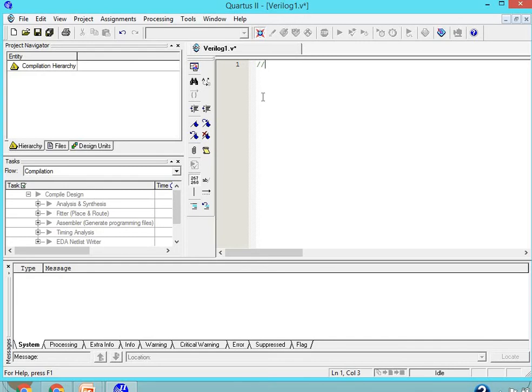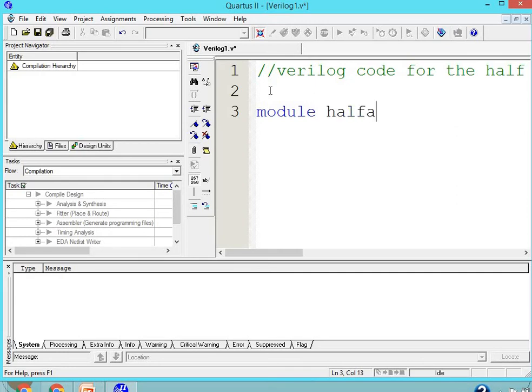So we know that for comments we use a double slash. Here I have written a double slash, and this is the Verilog code for the half adder. So let's write the Verilog code for the half adder. Now it starts with module. Then we have to specify the module name. So let me specify the module name as half adder. It satisfies all the conditions for a module name, right? It starts with alphabets, it is a single word, and half adder is not a keyword of the Verilog language.